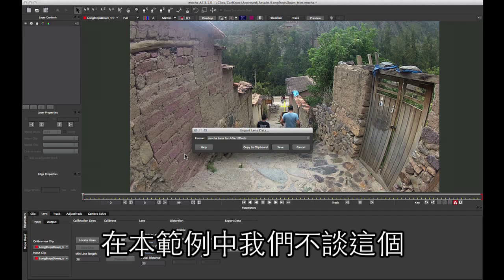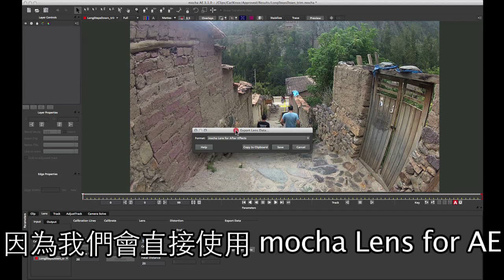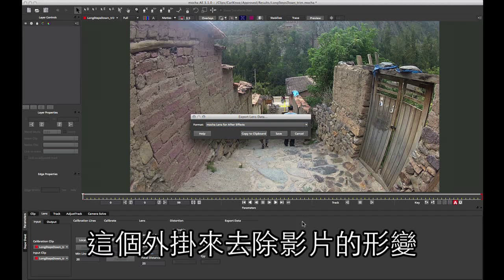But for this tutorial, we don't need to worry about that because we will do that flattening process with our Mocha Lens for After Effects plugin.